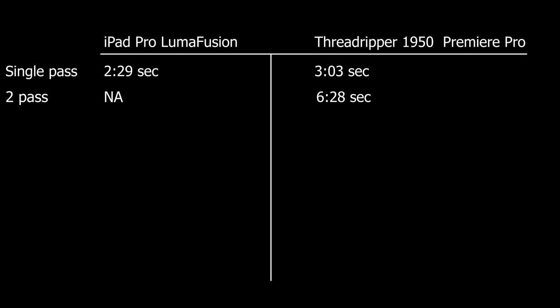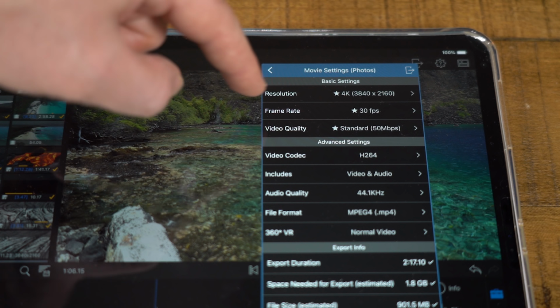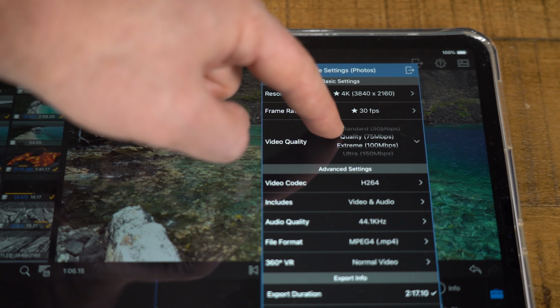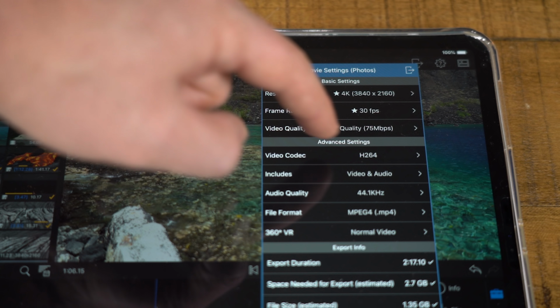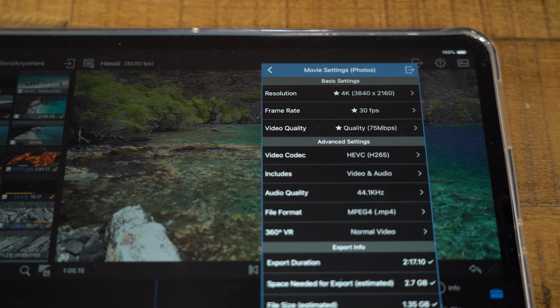And finally, I wanted to test both apps rendering in H.265. H.265 is a next generation codec for high resolutions like 4K and 8K. It saves a lot of space, or if you turn up the bitrate, you can get even higher quality.